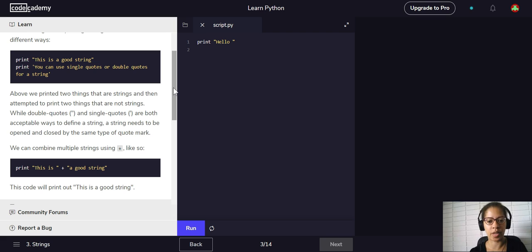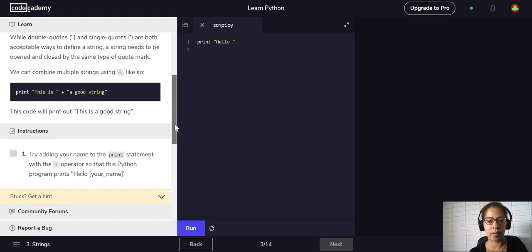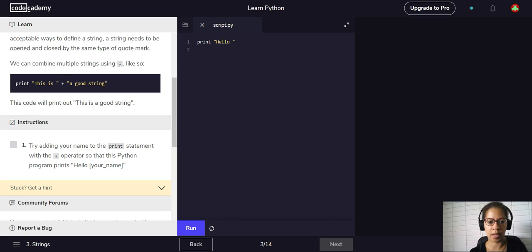Above we printed two things that are strings and then attempted to print two things that are not strings. While double quotes and single quotes are both acceptable ways to define a string, a string needs to be opened and closed by the same kind of quote mark. Okay. We can combine multiple strings using plus, like so. The code will print out, this is a good string.